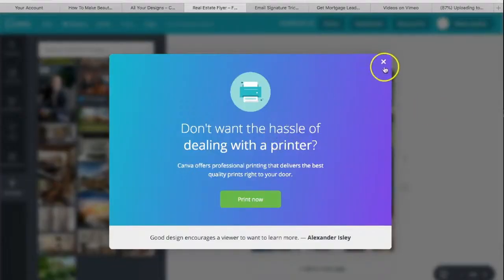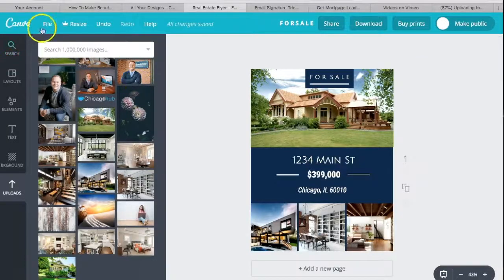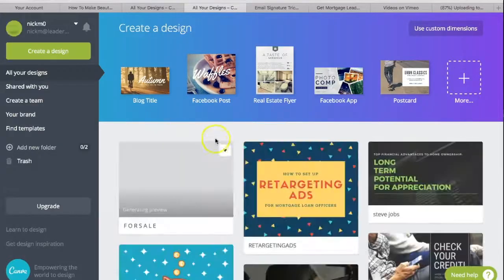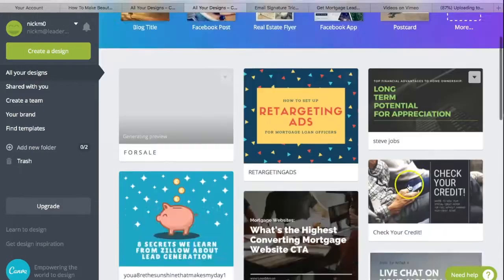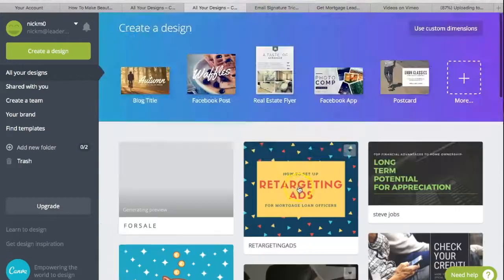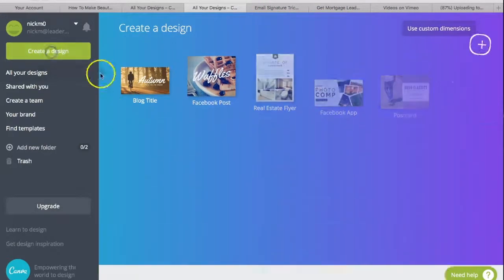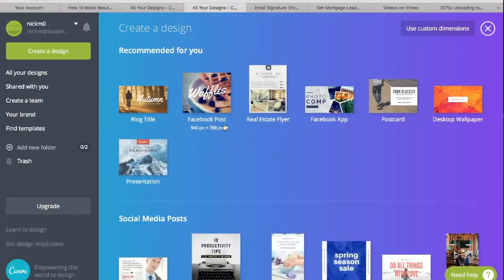So that's one of them. Let's take a look, and let's say we're creating a new blog post. These are ones that I've actually done before, so you might recognize these, but I'll just do create design. Let's say we're doing a blog post on how to get a first time home buyer credit.